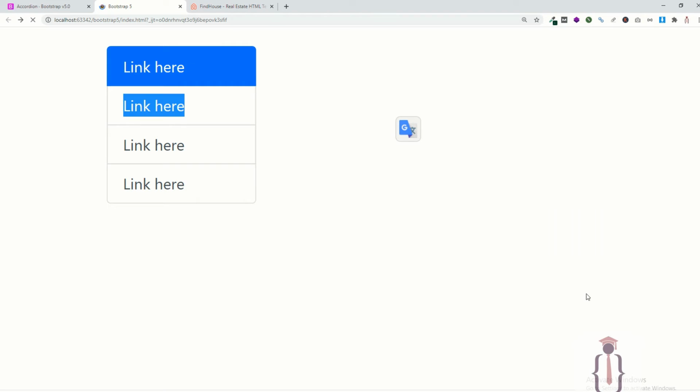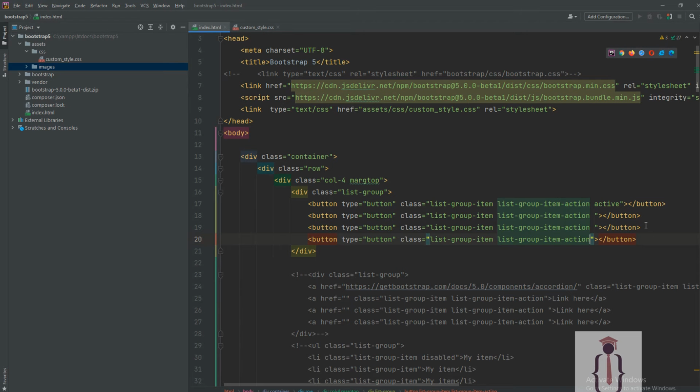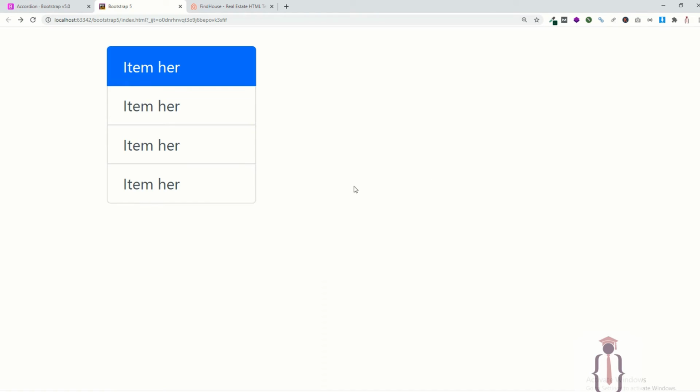Okay, go to the page, refresh the page. So now as you can see, you have the item here, item here, and this is the item here. So refresh, as you can see now it's working fine. So you have three ways: by using the UL, by using a div for your anchor, and for your buttons.